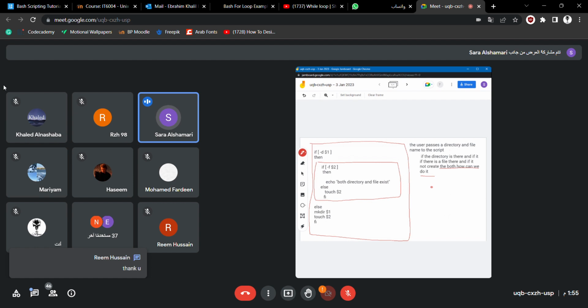Dash F checks two things. It checks if it exists and if it's a file. Dash D also checks two things. Checks if it exists and if it's a directory. No problem, Reem. Okay? Any more questions?